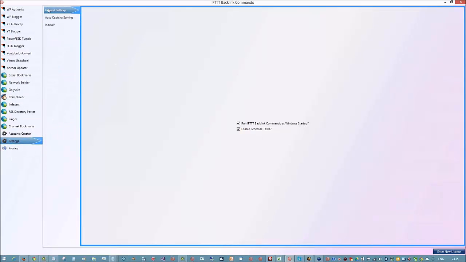There's your screen. Okay, so in the general settings up here, it's the second bottom one. You've got the option to run IFTTT Backlink Commando at Windows startup, or enable scheduled tasks. The scheduled task would be the anchor text changer. So you can enable the scheduled task to work, and that will go in and change it every single day for you, and that happens automatically without you having to do anything more. Okay, so that's how that works.